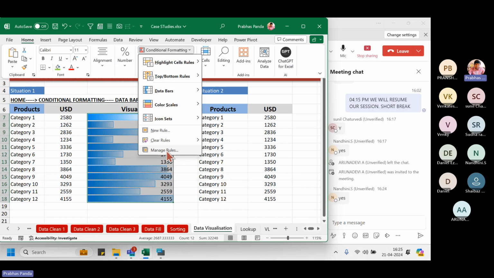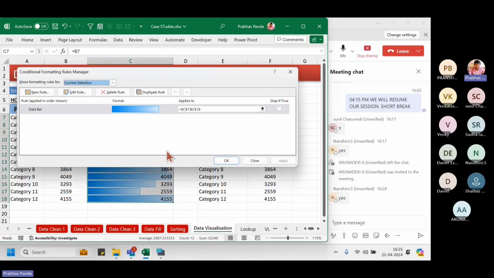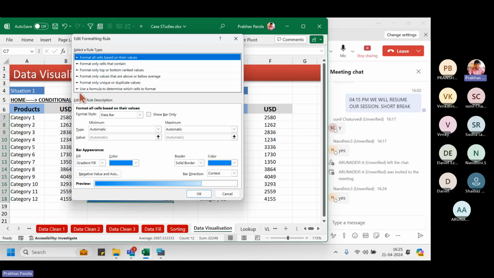We have an option called Manage Rules. When you go to this Manage Rules option, a dialog box is going to appear. In this dialog box, you have an option called Edit Rule. When you go for this Edit Rule, it will take you to a dialog box, something like this. This is the place where you can do all your necessary changes. If you want to change the color of the bar, you can change it. You can see this window, solid border, you can apply. There is also a preview, and if you want to change the bar direction or go for something different, all these options are there.